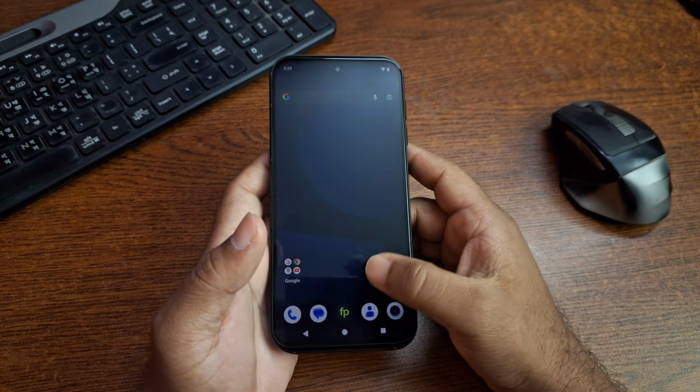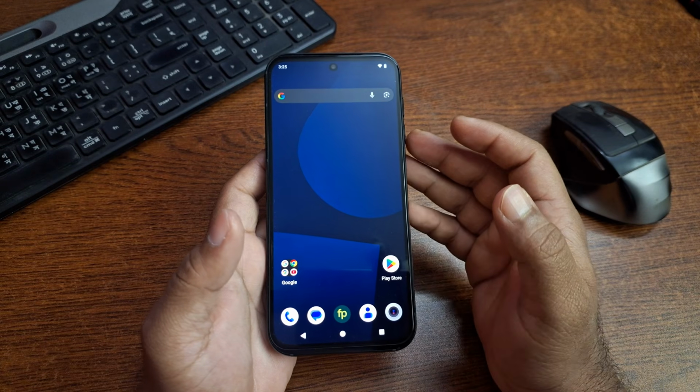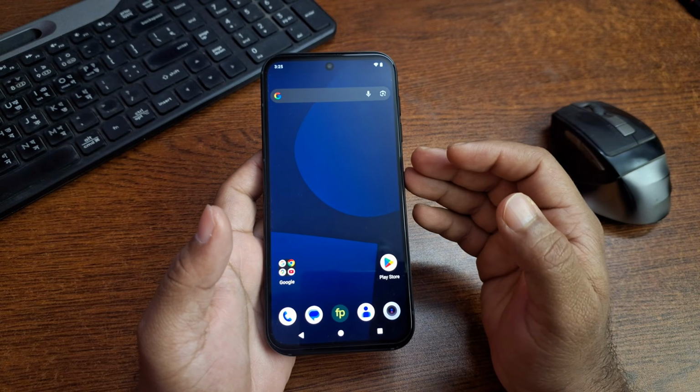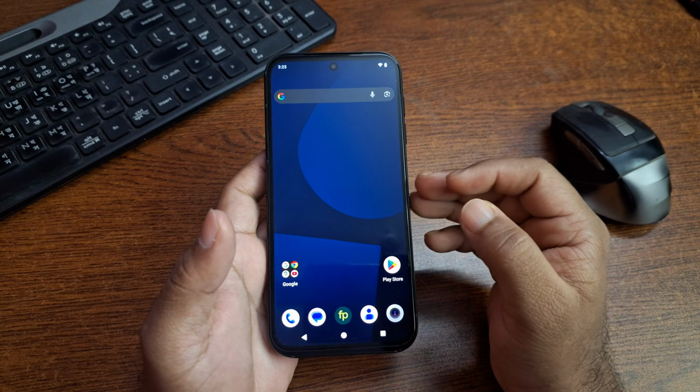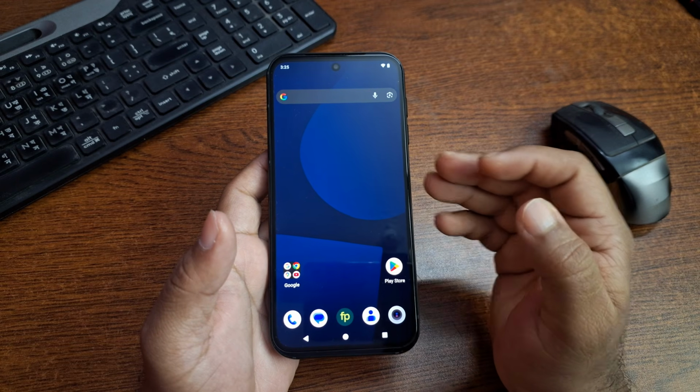So guys, before flashing the Ubuntu Touch Linux operating system, you have to enable the developer options on your phone and make sure your phone's bootloader is unlocked. If you don't know how to do that, let me guide you.